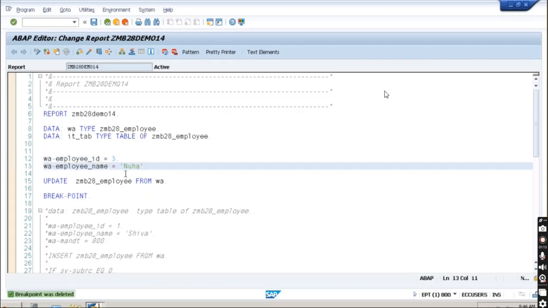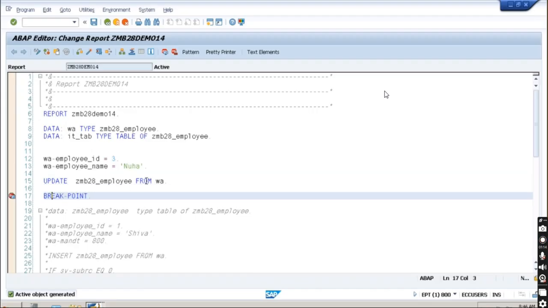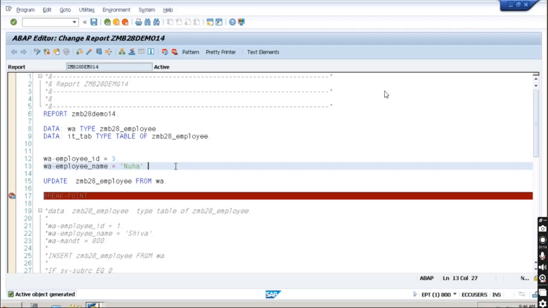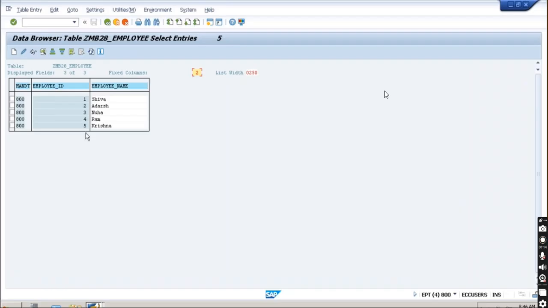Over here, you can see the update I have written, and it has updated successfully. Similarly, you can prepare an internal table. Suppose you want to update many records over here, you can prepare an internal table to update the records.